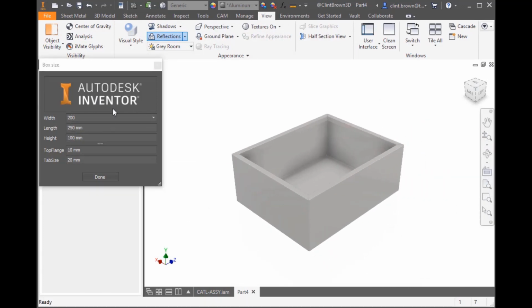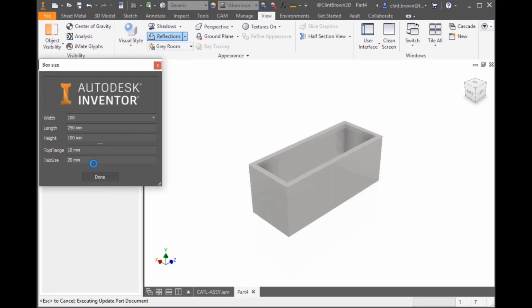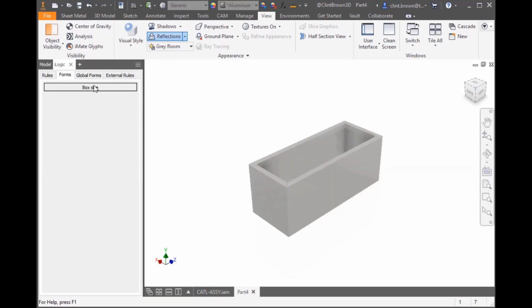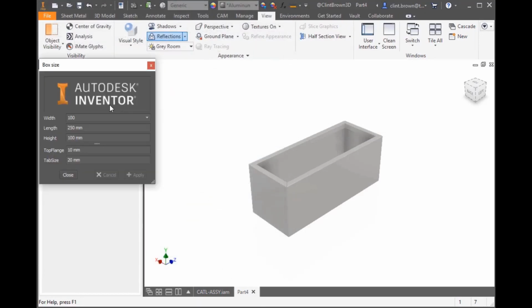Our drop-down shows us all of our multi-value parameters, and this actually affects the size of this component straight away. So really nice, easy way to get started using multi-value parameters and a form. We can also change the way that the form behaves. So there's a predefined buttons area, and we're going to change this from not having any to having apply, close, and cancel.